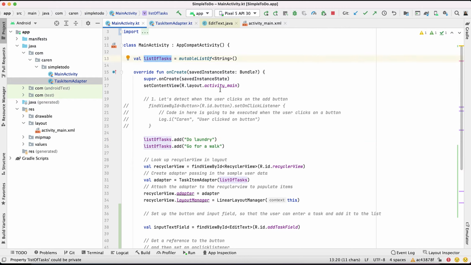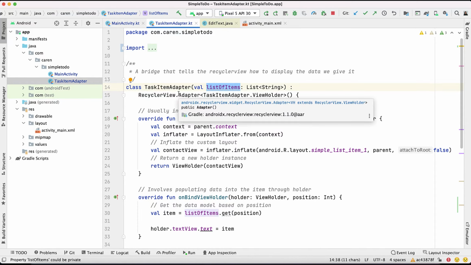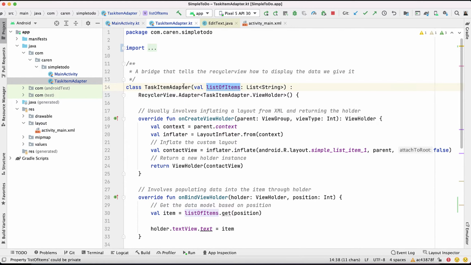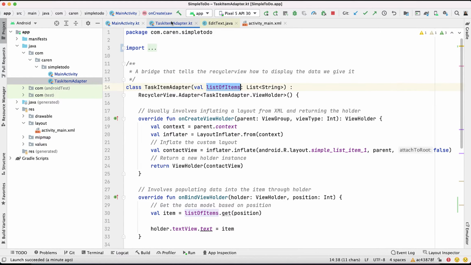So in order to remove items from this list of tasks, all the logic has to happen in this main activity. The task item adapter only holds a reference to this list of items. So we can't directly change what the data set is through our adapter. We want to change it through our main activity. So in order to actually change the data inside the list of tasks by deleting it, if the user wants to long click on an item to delete it, we have to create a long click listener inside our main activity and pass it into our task item adapter.